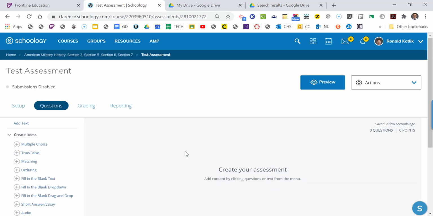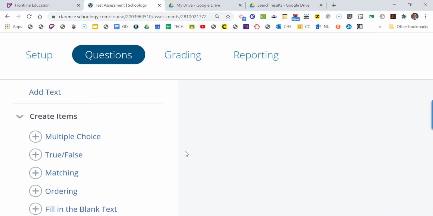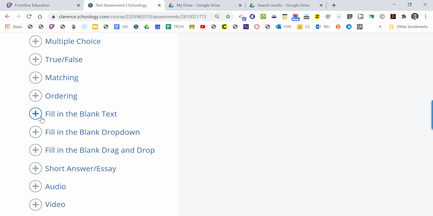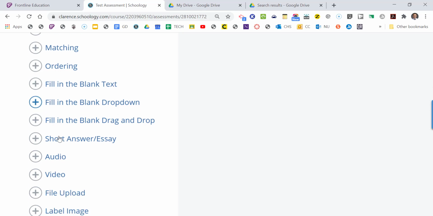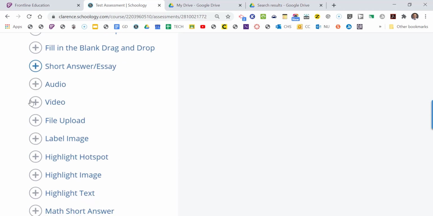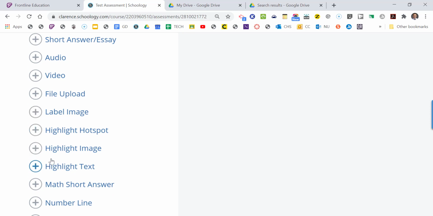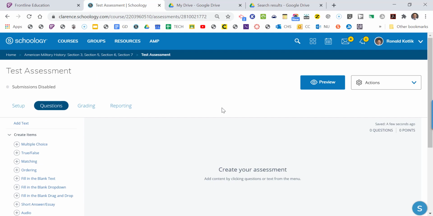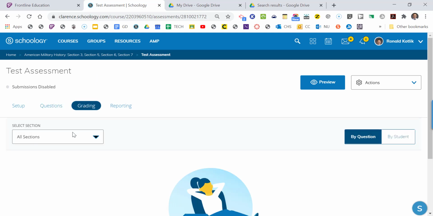The questions that are available also are much more varied. Multiple choice questions, true, false, matching, order, fill in the blank, fill in the drop down. That's different. Fill in blank, drag and drop. A short answer key. Okay, audio, video, file upload, label the image, hotspot. Really some neat number line, math short answer. So you can certainly have a great variety of what you want to do with these in terms of making a quiz.